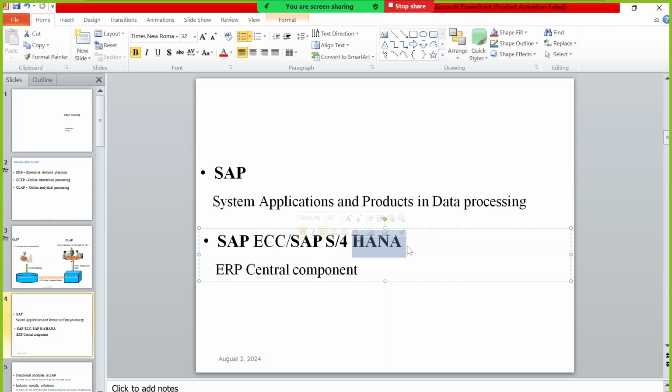Okay. In our previous classes, I think we have already discussed the advantages of HANA and ABAP and HANA concepts also, like CDS views. So the current version of SAP ERP is SAP S4 HANA. There are different versions. I think the current version is 2023, right? S4 HANA 2023 version.